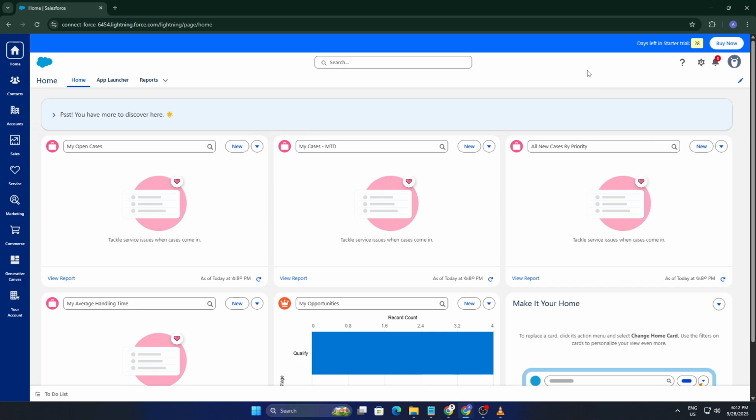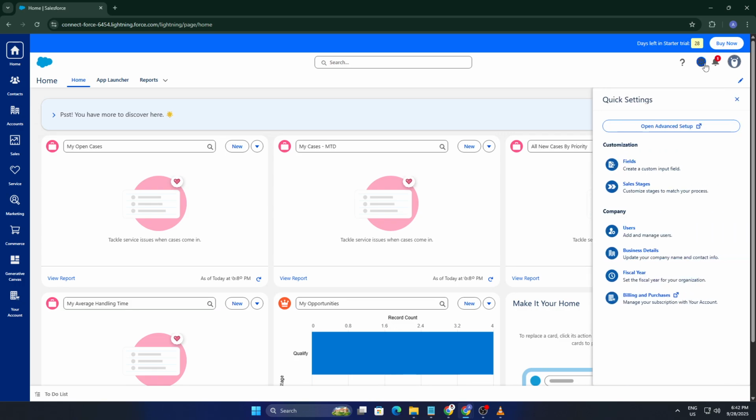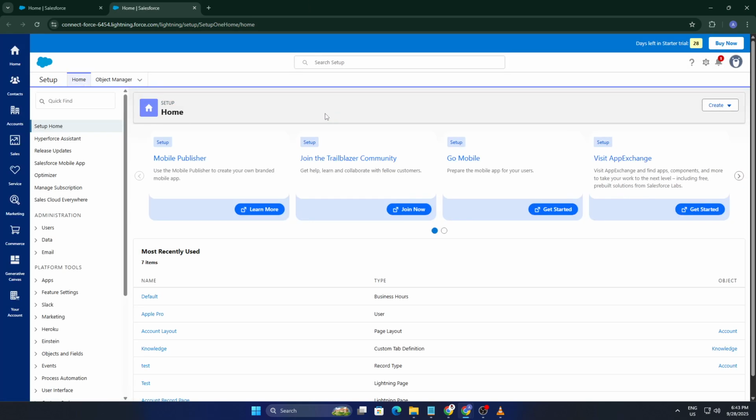Enter your username and email credentials and hit enter to log in. Once you're in, look toward the top right of your dashboard for the quick settings menu. Click it and a set of options will appear. From there, select Open Advanced Setup. It may sound technical, but it's just the section where Salesforce keeps its deeper customization tools.